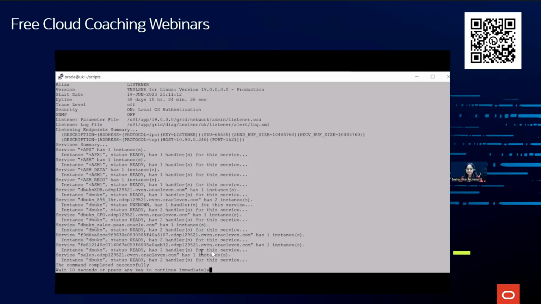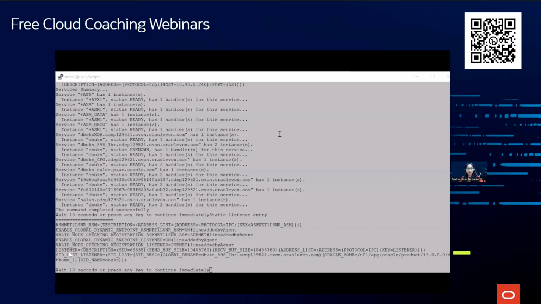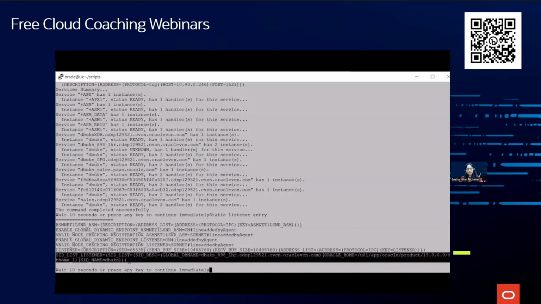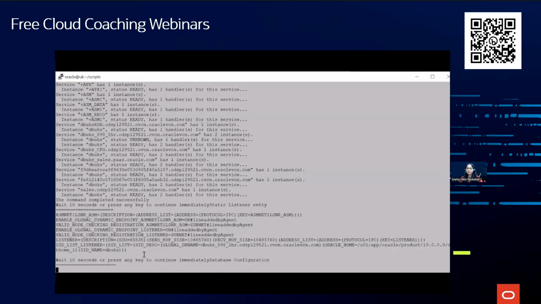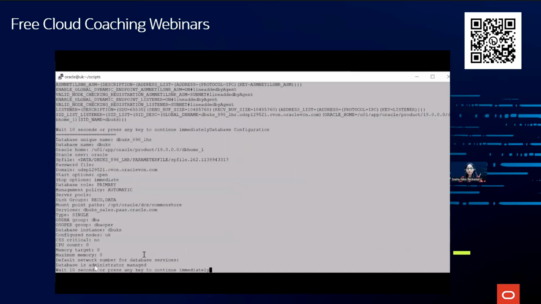Now my listener settings. You can get your listener.ora, and I've already configured a static listener over here. All this is again explained, and proper commands are available in the architecture center.